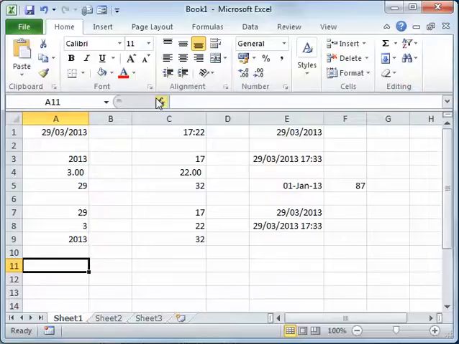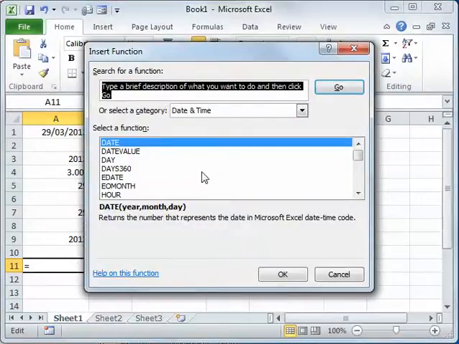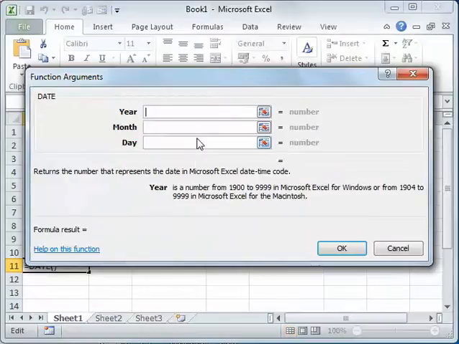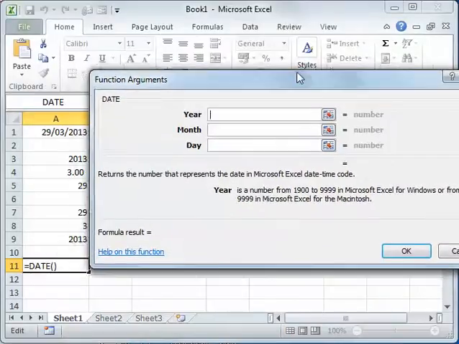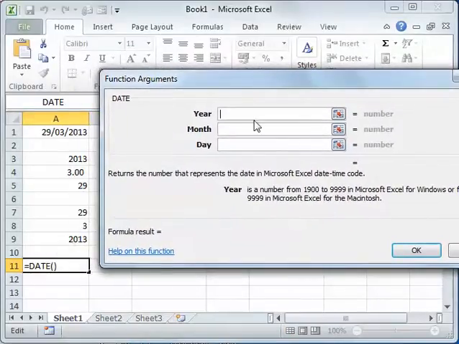So I'm going to use my fx, and I'm going to go into date. There it is. Returns the number that represents the date in Microsoft Excel date time code. 3 arguments: year, month, and day. So there we go. I've got 3 arguments here. I'm just going to move that slightly out the way.